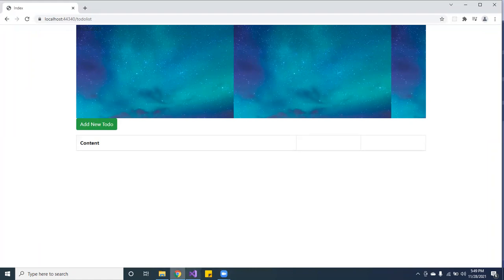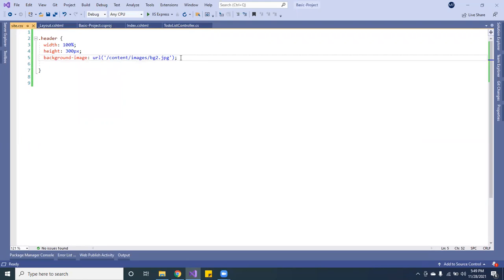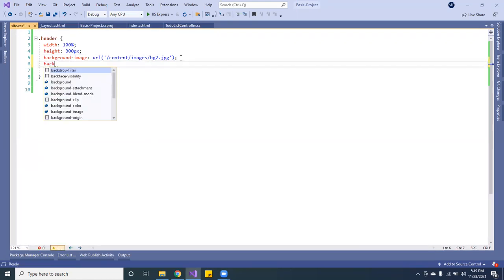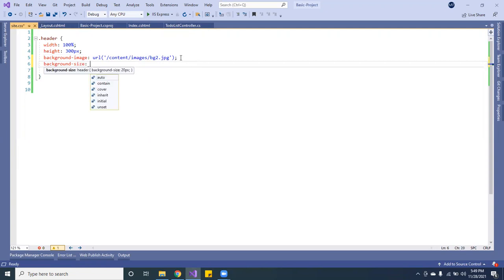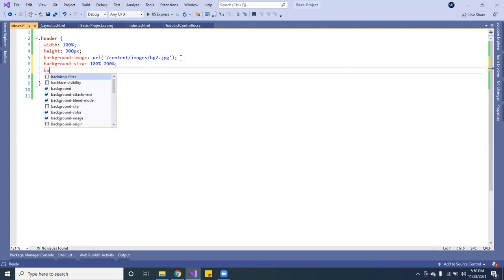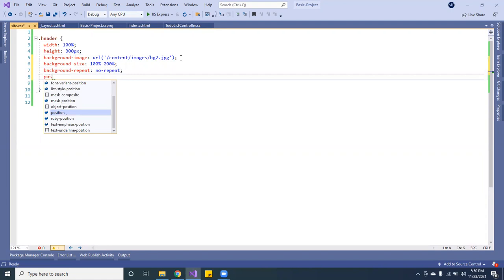We've got a few things to do. We have to make sure we cover the whole thing. So we want to do the background size. Background size is going to be 100% by 200. And let's do background repeat, because it's repeating right now. Let's make sure it doesn't repeat. Background repeat, no repeat. And then we want to do position. The position on the background, I'm sorry, the image is relative.